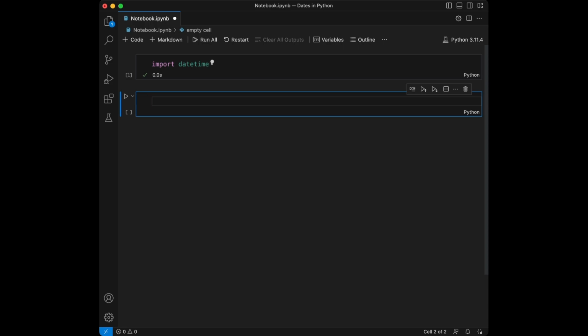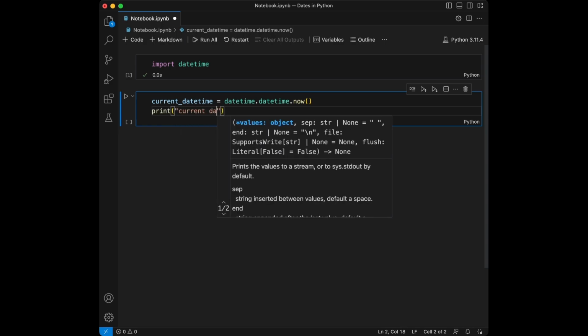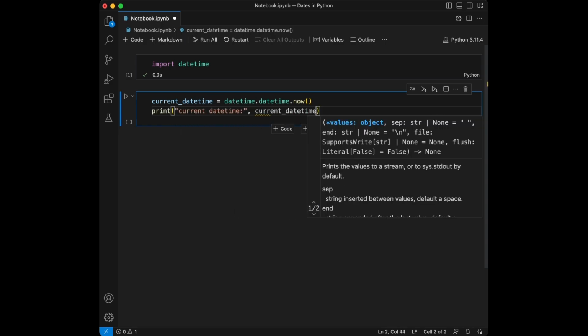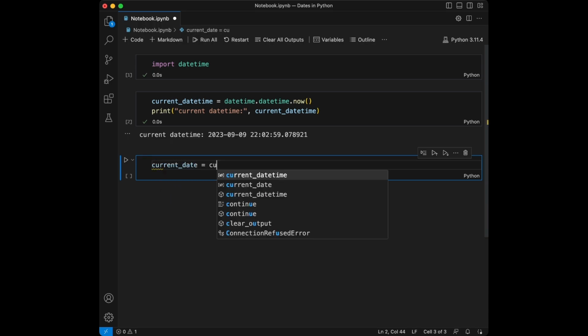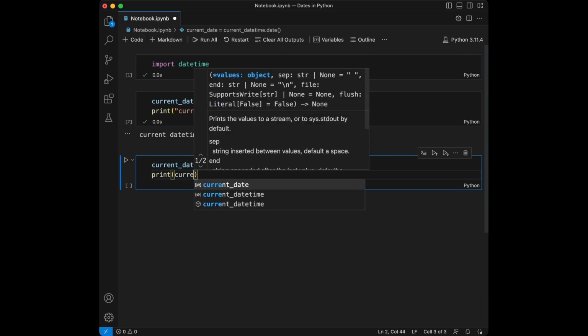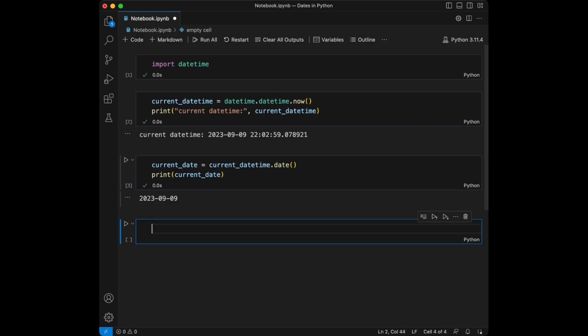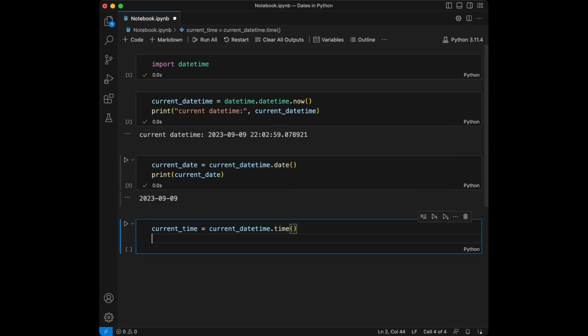So let's start by getting the current date and time. We will say current_datetime is going to be equal to datetime.datetime.now(), and let's print current_datetime. Okay, let's see this separately. Let's get the date and then the time. Let's say current_date is current_datetime.date(), and print this. And if we want only time, we say current_time is current_datetime.time(), and print this one.